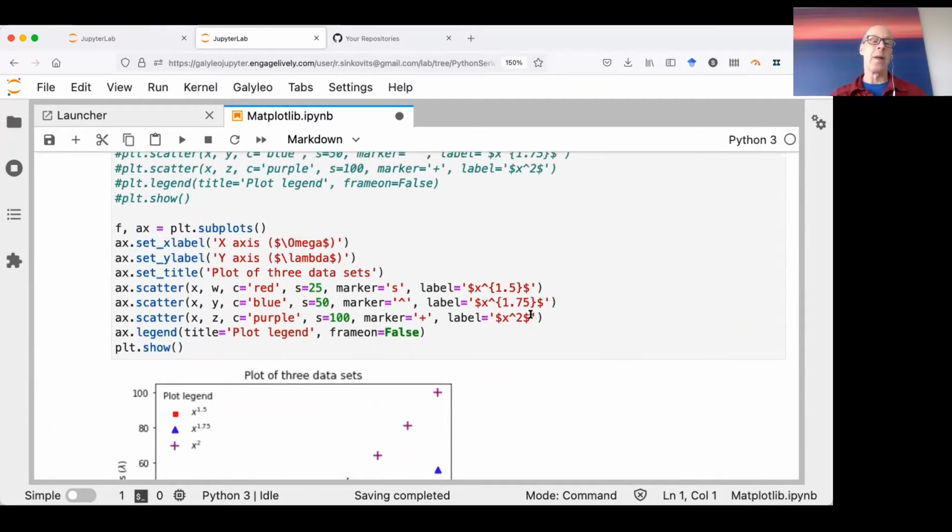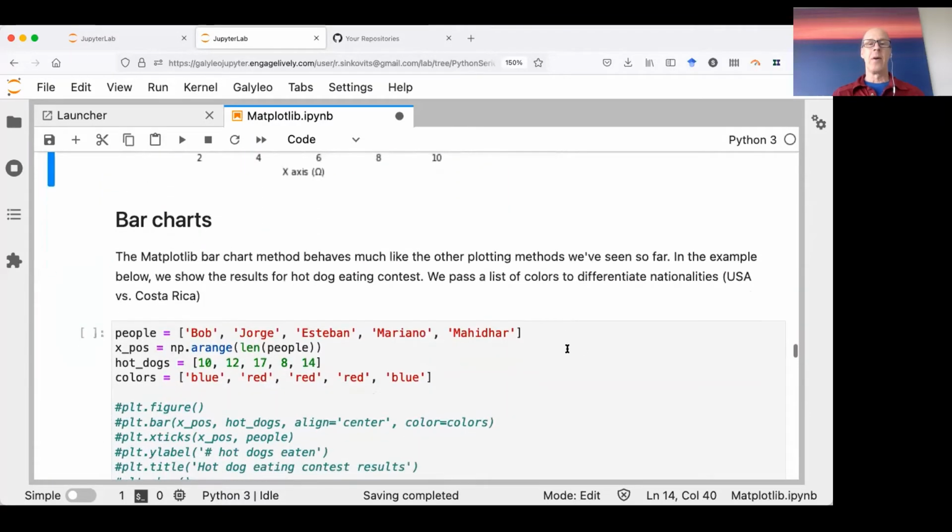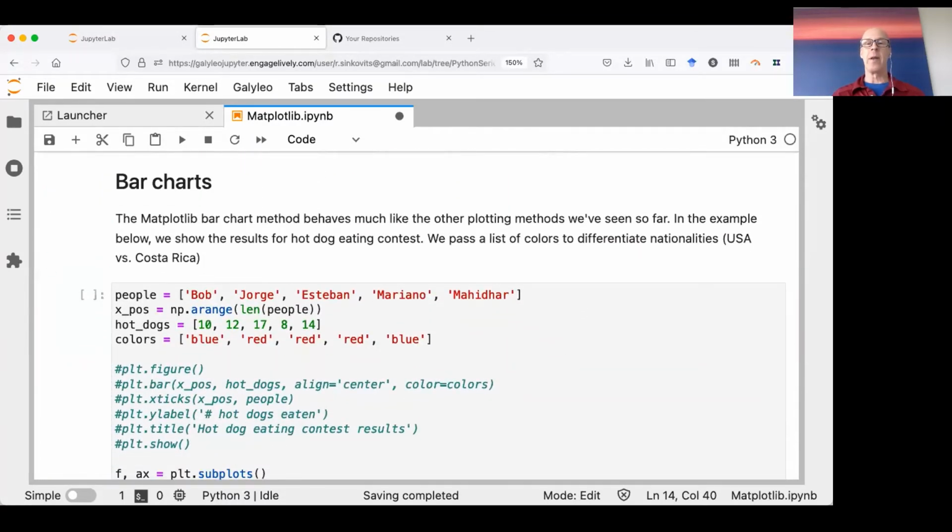I also want to note that all of the stylistic axis methods that we used for the scatter plot also apply to the line plots, and you'll see that we can also use them for the other chart types. So just like before, we're setting axis labels, titles, and legends. All right, any questions before we move on? Check the chat. All right, with that, I'm going to move on to bar charts.